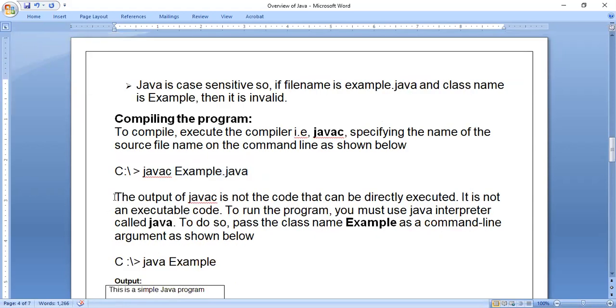Next, the output of javac is not code that can be directly executed. In C++, when we press Ctrl F9 in the Turbo C editor, we directly get the output. I think you have noticed that you get a black screen and then the output. But in Java, that will not happen. After we write javac Example.java and press the enter key, we will not get output. Instead it will generate one more file, called the .class file. Remember, this file is the .java file, and we will get one more file, the .class file.